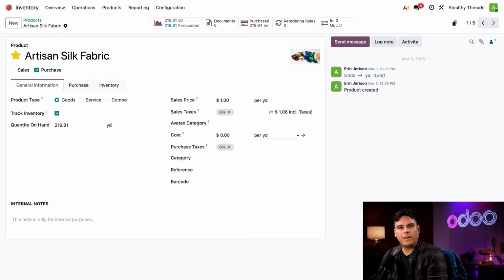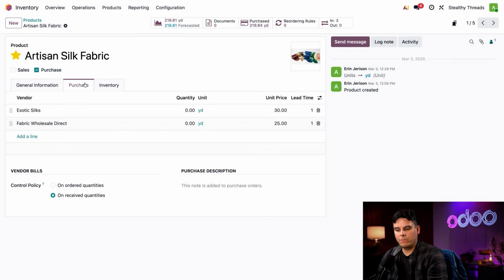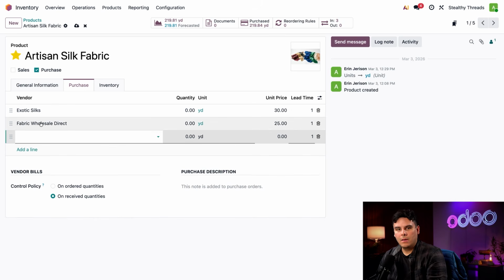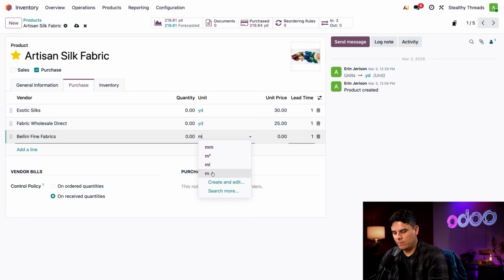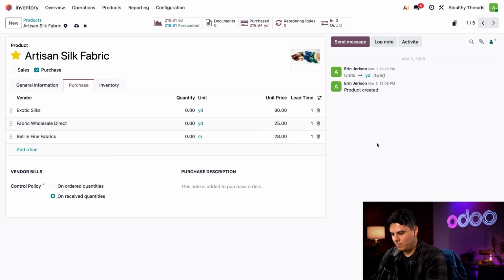Now let's add the new vendor by going over to our purchase tab over here, and this time we're going to select adding a line. Okay, so now inside of here, we're going to select Bellini Fine Fabrics. Perfect. We're going to specify that this vendor sells their products to us in meters, just so that we can make sure that everything is selected properly. Okay, we've also been quoted $28 per meter, which is very, very frugal and nice for us.